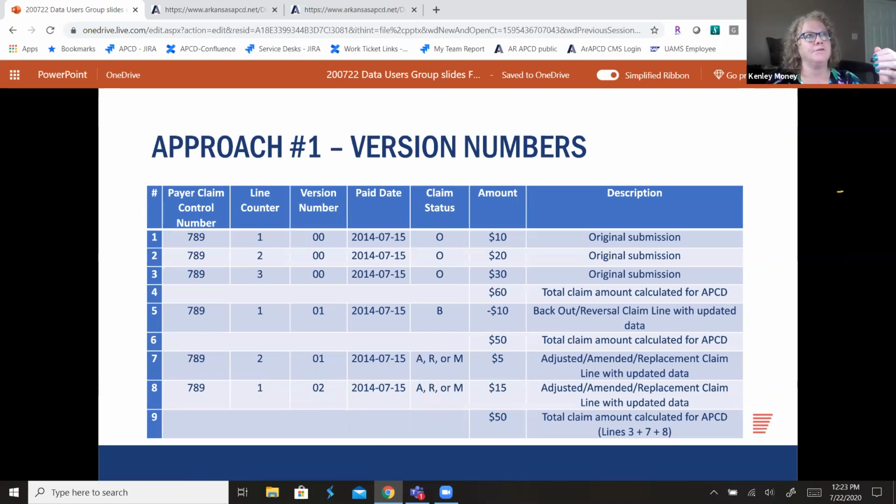if you go to the doctor and you have 3 things done, it's going to be paid for with a single claim, which is in that first or second column, patient claim control number. There are going to be 3 things charged, 3 different procedures. That's claim line 1, 2, and 3, the line counter. And when it's first submitted, it's all going to have version 0.